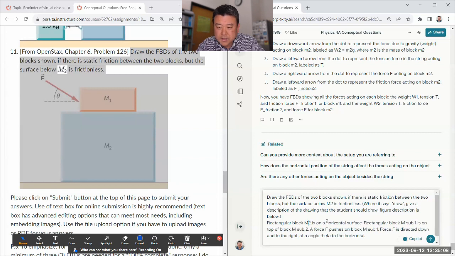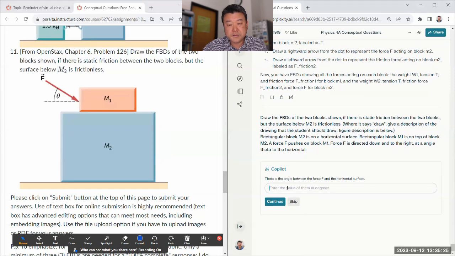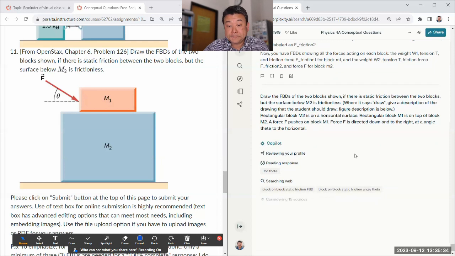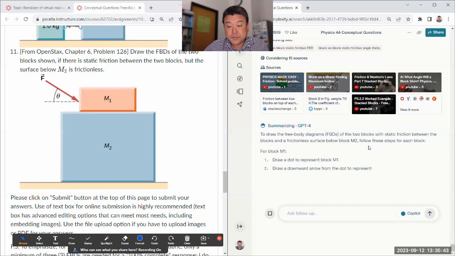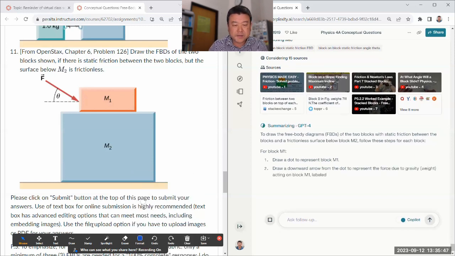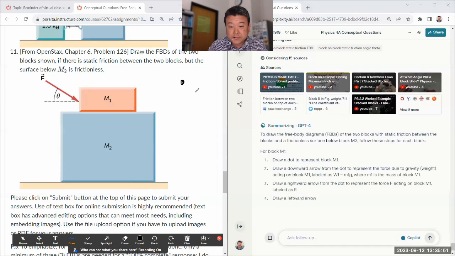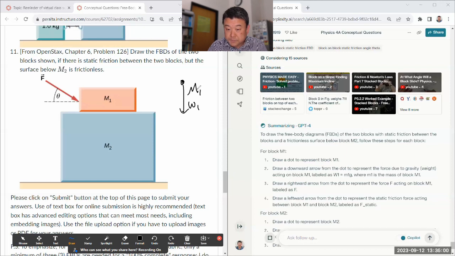Let me just make sure it has a better chance at actually getting this right by consistently labeling my blocks. 2 and 1. All right. This can be challenging. What is the angle between F and the horizontal surface? Use data to draw the free body diagram. Okay. I would be so surprised if we got Newton's third law application correct. M1: downward arrow for the weight, W1, leftward arrow to represent... I think that is right. Friction force, F static.